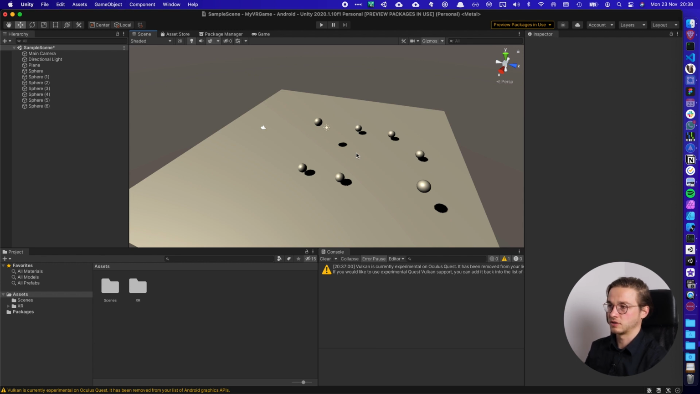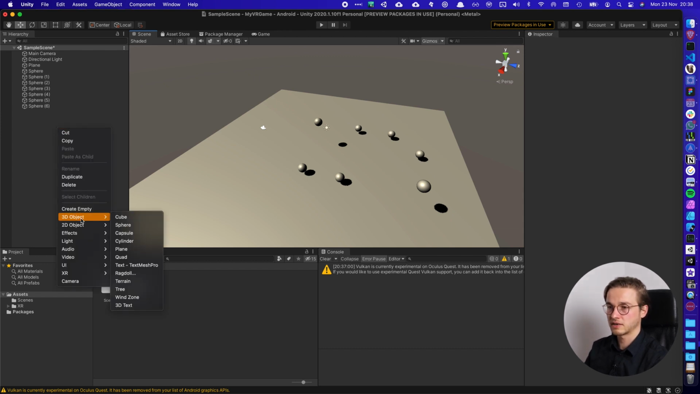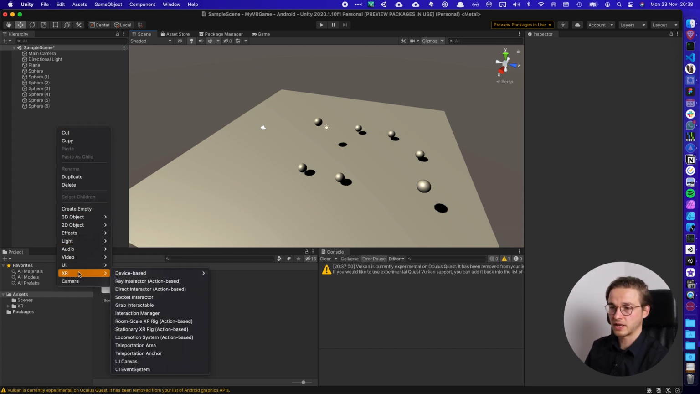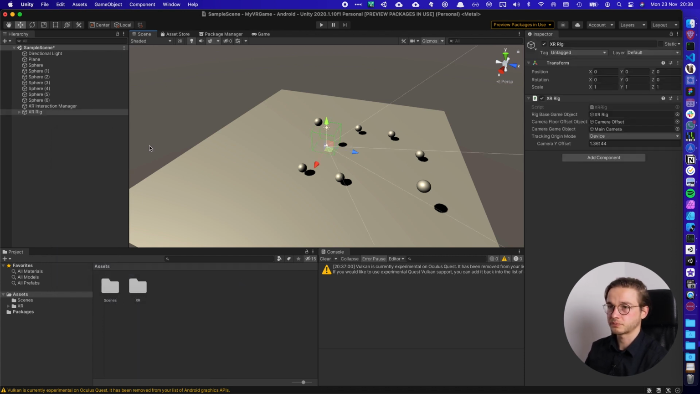All we need is to actually tell the camera where we want it to be displayed. In order to do that, right click again. Instead of adding a 3D object, we're going to add XR, device based, and then we want to have a stationary rig or a room scale XR rig. I'm just going to choose stationary right now.